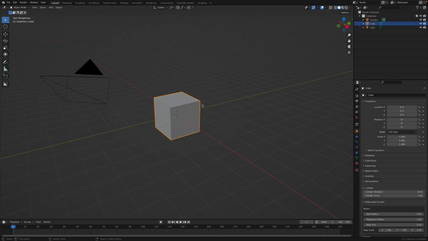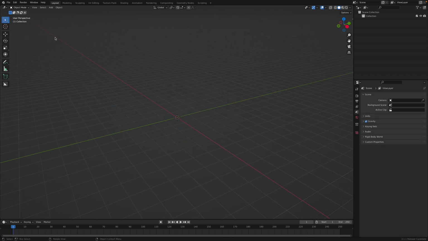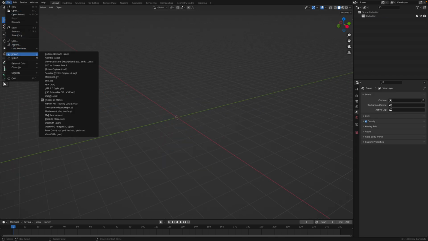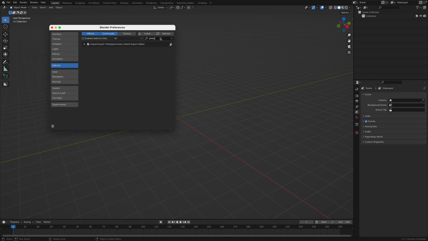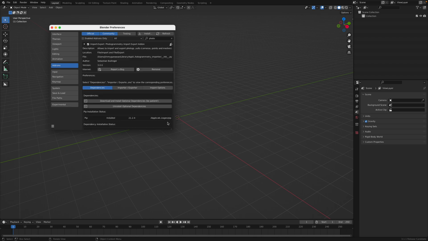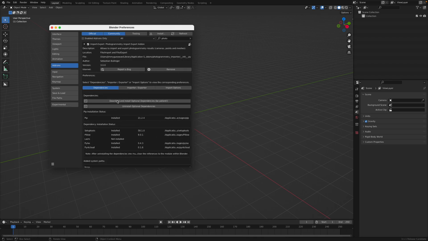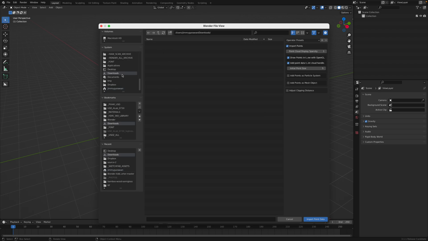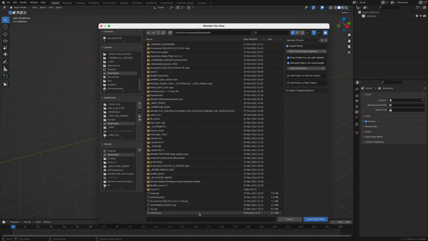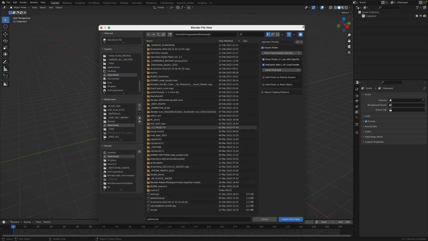First of all, we need to load the point cloud. So delete everything. File, import, point data. Okay, I have this one because I have the add-on already. I mentioned this before. It's the Photogrammetry add-on, and you need to install the dependency first. Okay, and then you have this import point data, and I will be importing an example from the other day. This is around 150,000 points. I will use it as mesh objects.